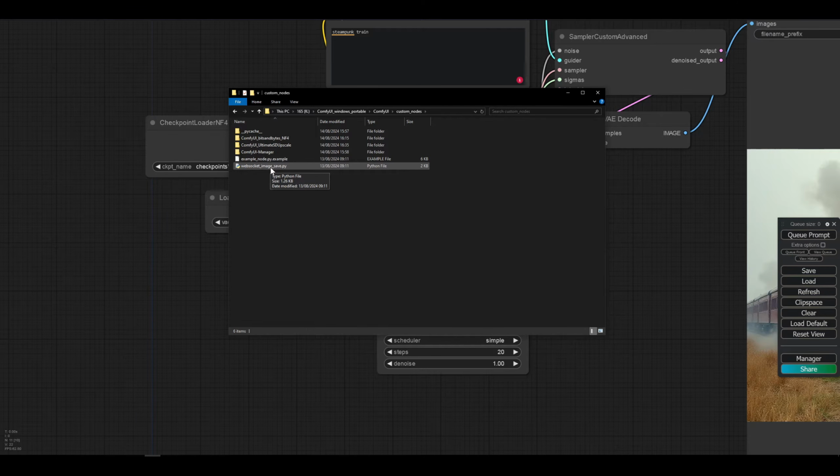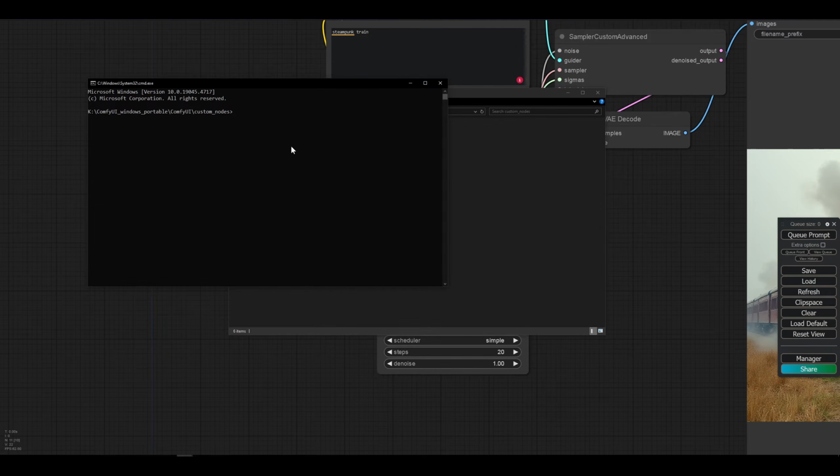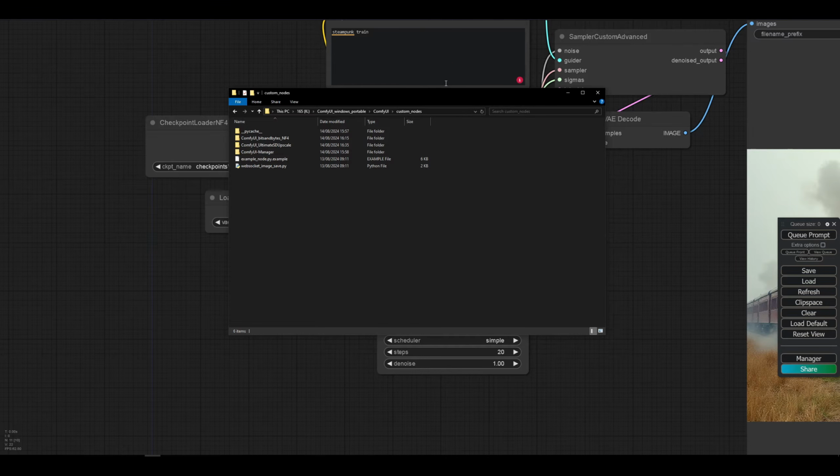I don't know whether the method of going into the command prompt and typing in git clone works. That's not how I did it. So I would suggest following the way I did it.